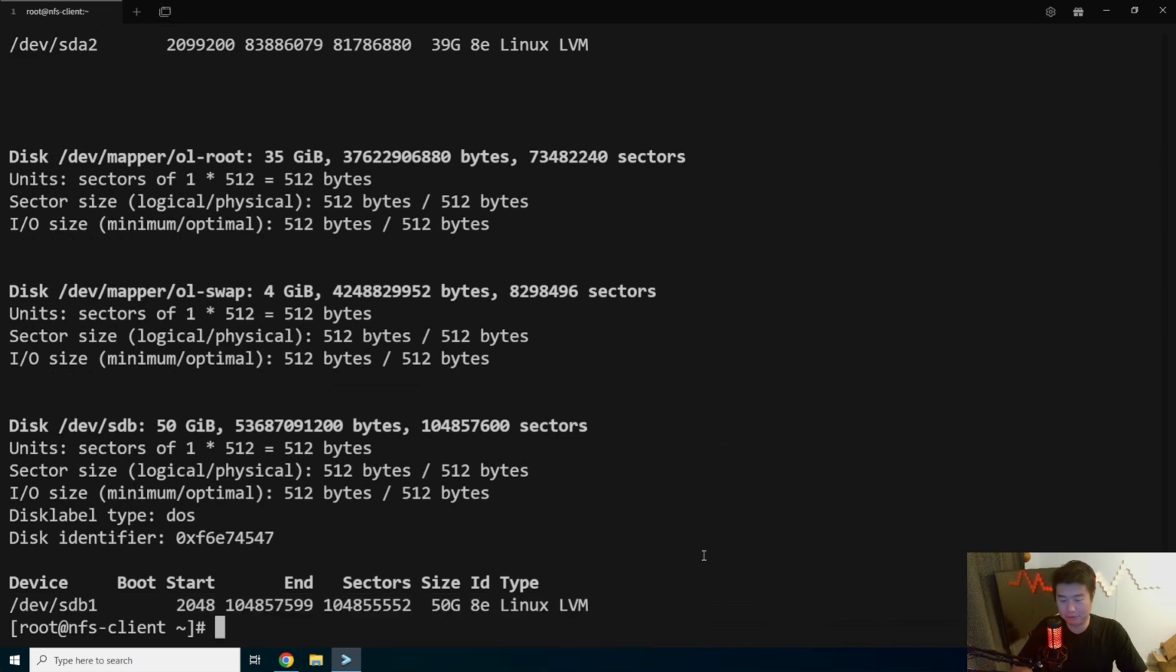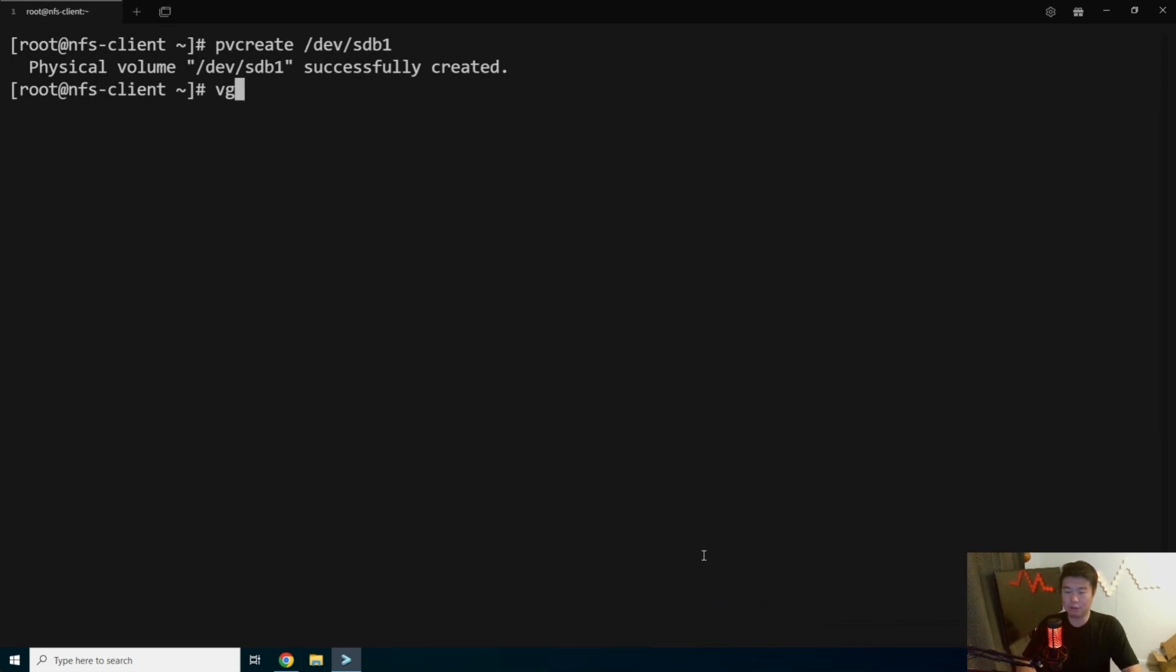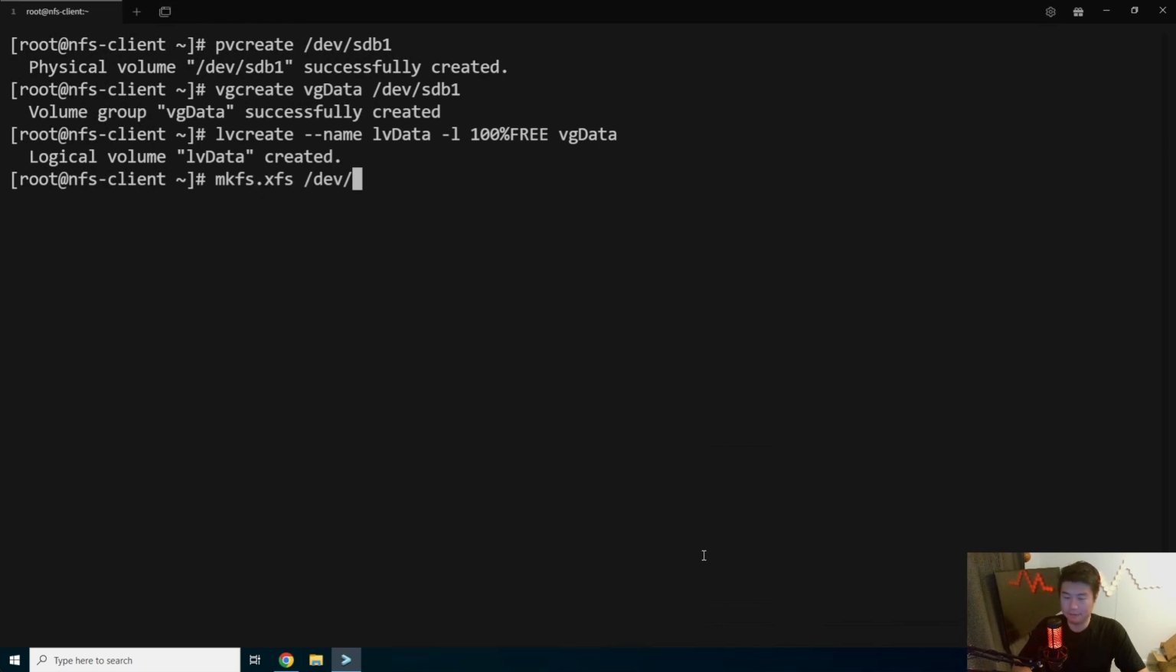And then we can go through our normal steps where we would do a pvcreate /dev/sdb1 to create the physical volume. We will create the volume group, called vg_data in this case, on /dev/sdb1. And then we will create a logical volume from that volume group called lv_data. And we will allocate 100% free from whatever is in the vg_data volume group. And then from there, we need to actually set the file system type. So we will just do XFS on /dev/vg_data/lv_data.